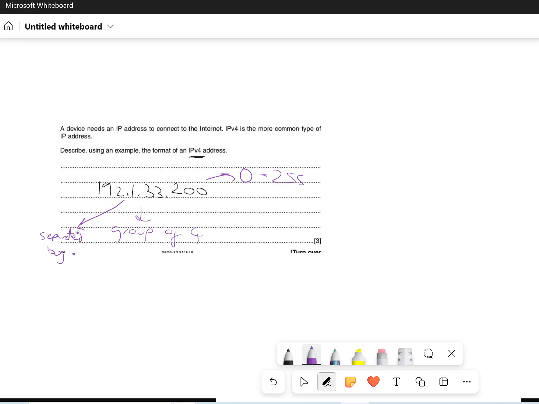If we turn it into bits, as in using binary, the maximum is 32 bits. All you need is 3 points. You actually get 1 point for showing the IP address. So that's 1 mark, 2 marks, 3 marks, 4 marks, 5 marks.